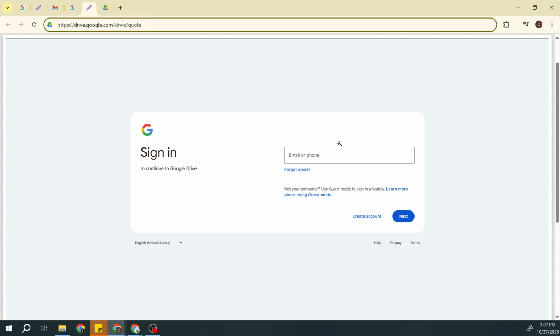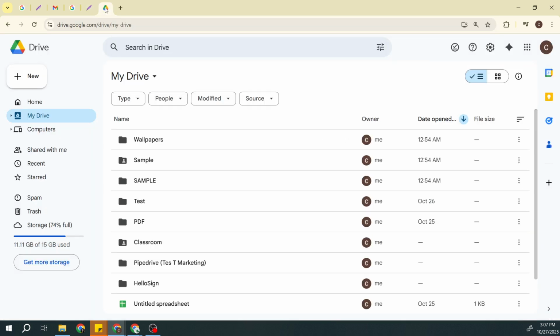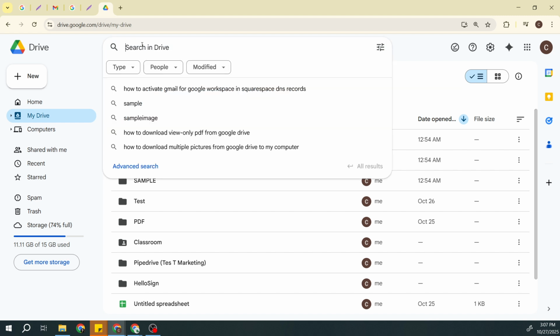Now let's move on to accessing your Google Drive account. If you aren't already logged in, this is the time to do so. Use your Google account details to access your drive. Once logged in, you'll be greeted with a dashboard showcasing all the files currently in your drive. Next, think about the file you suspect might be duplicated. At the top of your screen, you'll see a search bar. Type the name of the file into this bar. Having a specific file name in mind helps streamline the process.